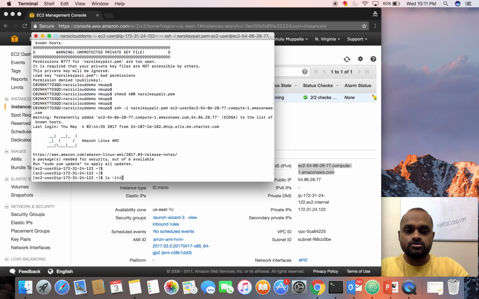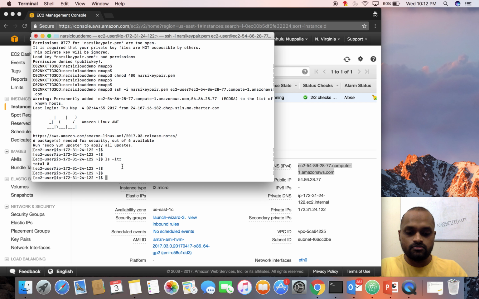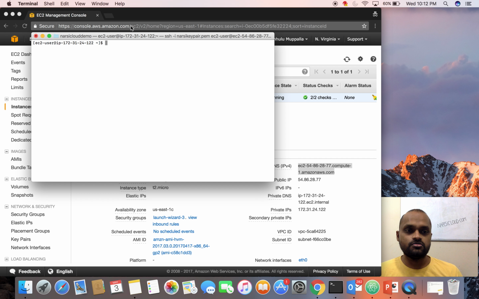We SSH'd into our machine. Right now I am in my EC2 machine. You can see the IP address here. This is the private IP address, 172.31.24.122. So you got your machine. It's that easy. You quickly launched your instance within a few minutes, and you got your machine. It's in front of you.